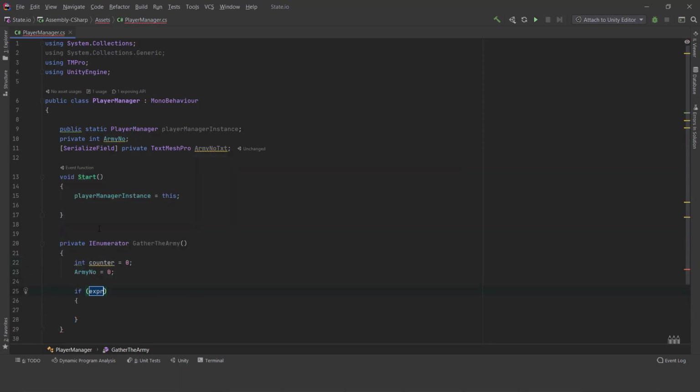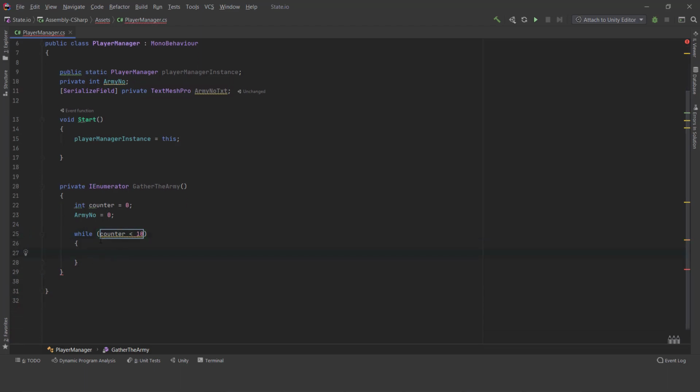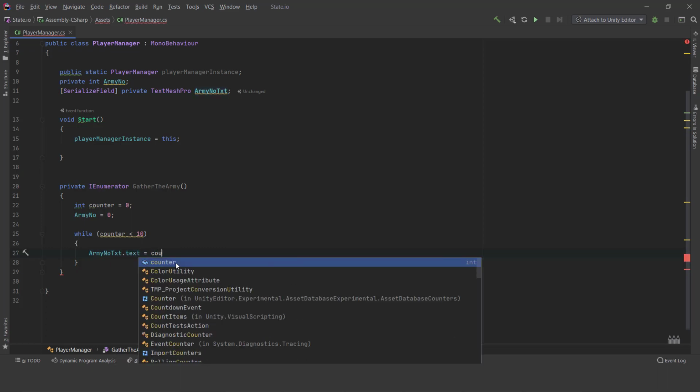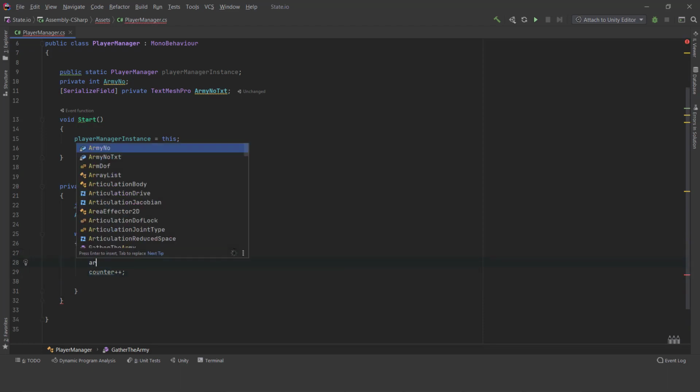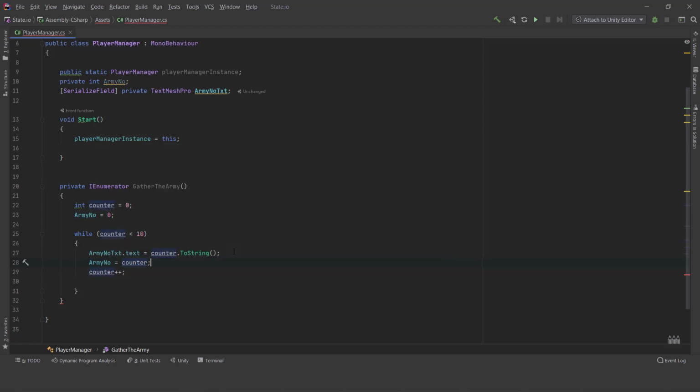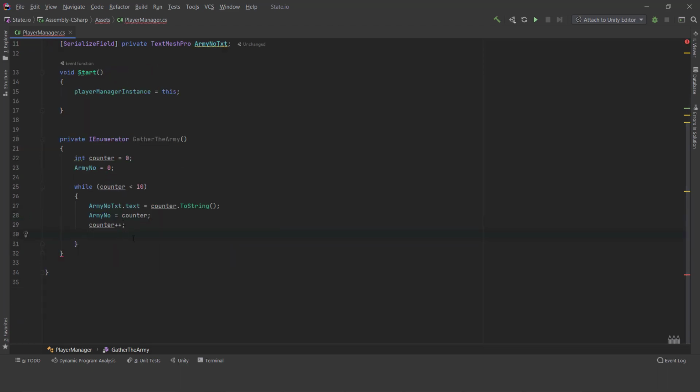I'd want to combine an enumerator with a while loop because it allows us to adjust the time. Every half second, I want to add one unit to the player's army. The while loop will check the condition every half second and execute the code within its body until the value of the counter variable reaches the maximum number. Moreover, we have the TextMeshPro component that will show the process of growing.